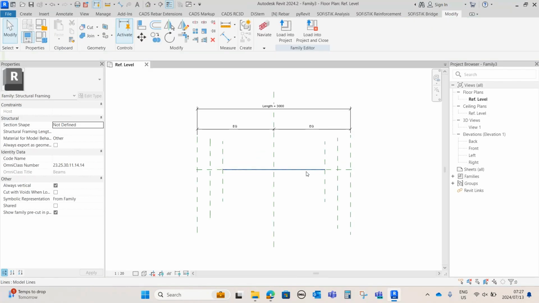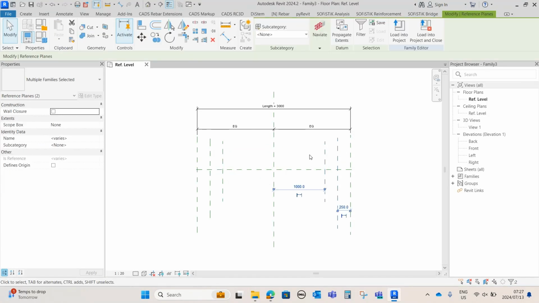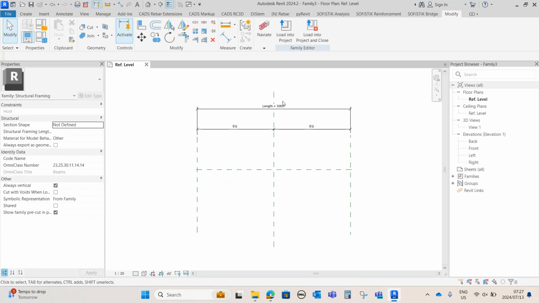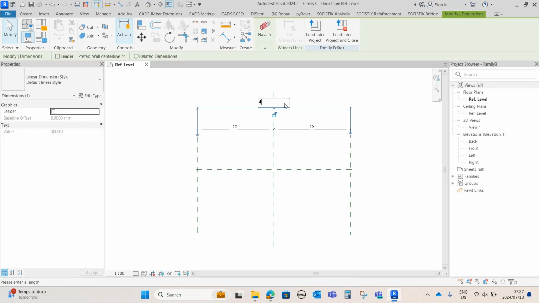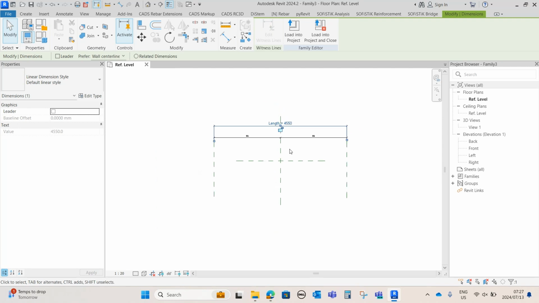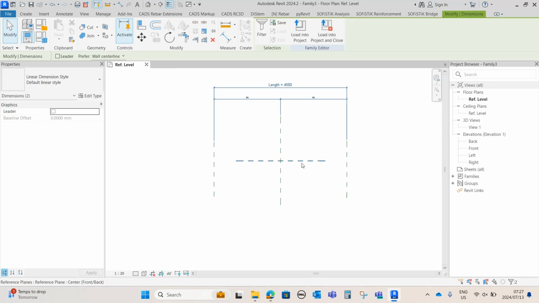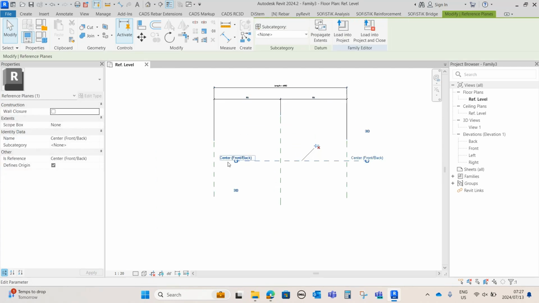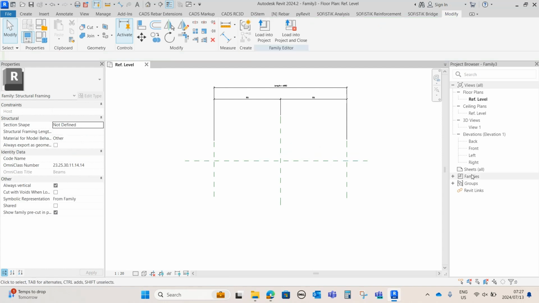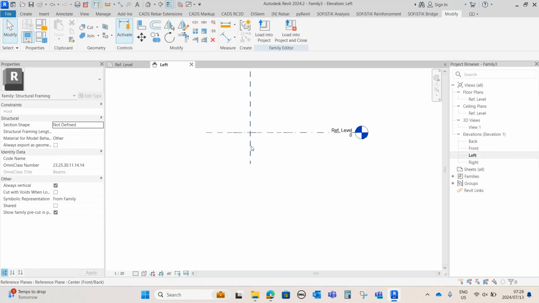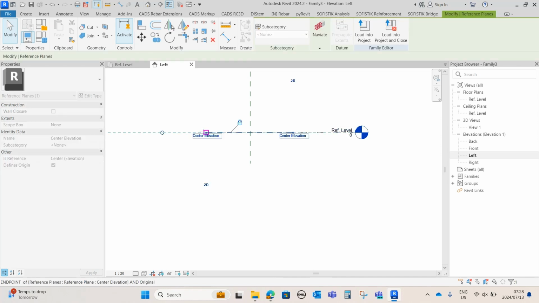And then I'm just going to remove this extrusion, this reference line, these reference planes, and then I'm going to increase the length and make it 4550. And then I'm just going to extend this reference plane and then lock it again. So I'm going to go to the left elevation. So on my left elevation, I'm going to use this as my insertion point.